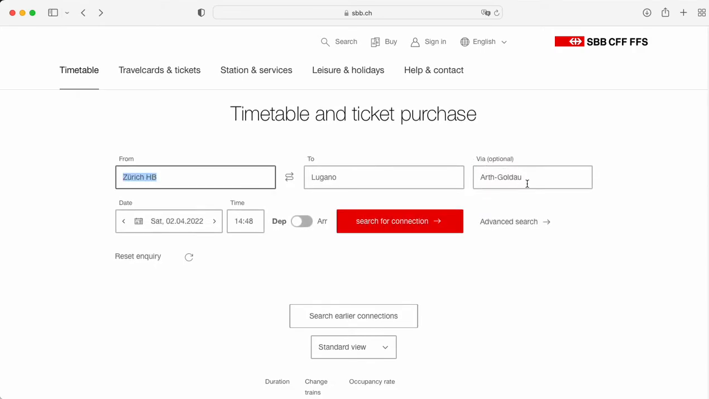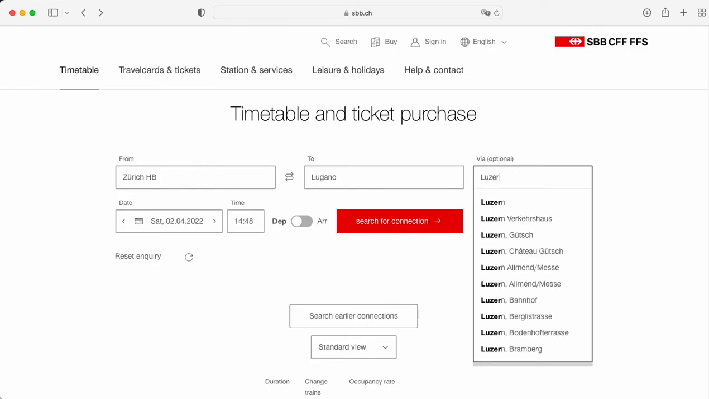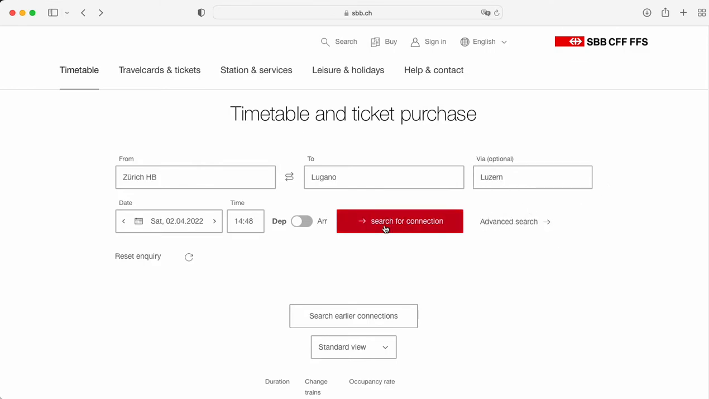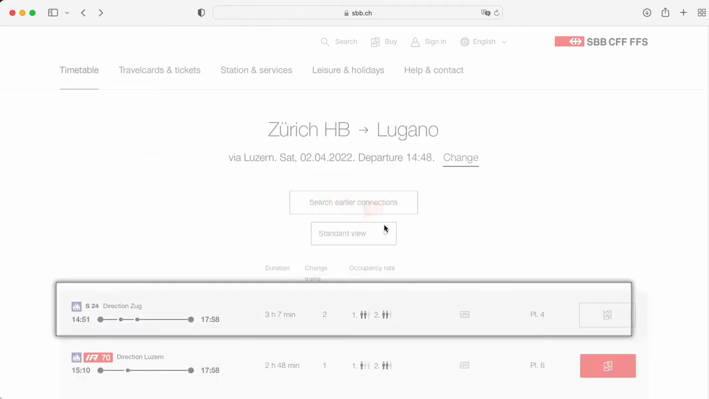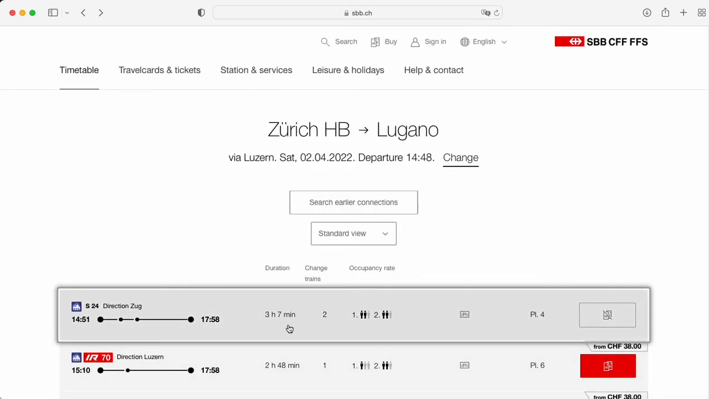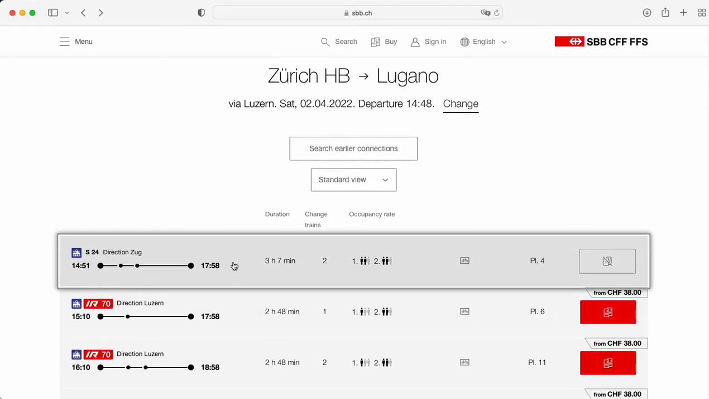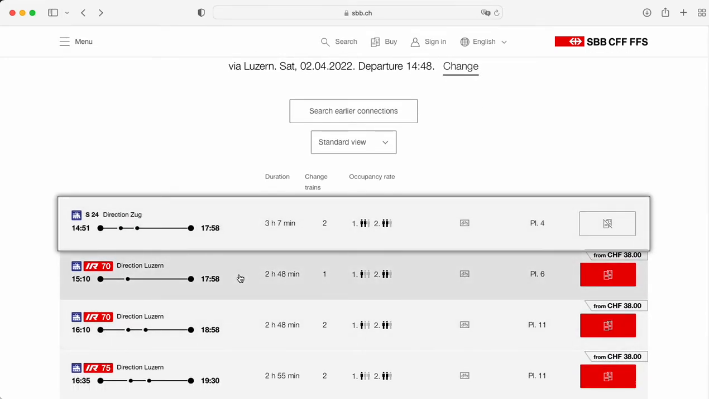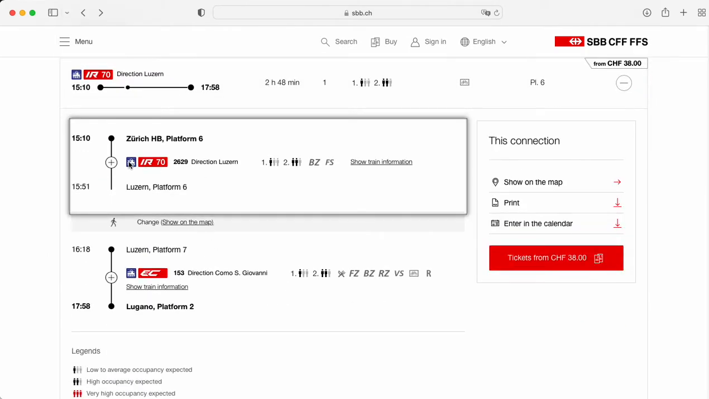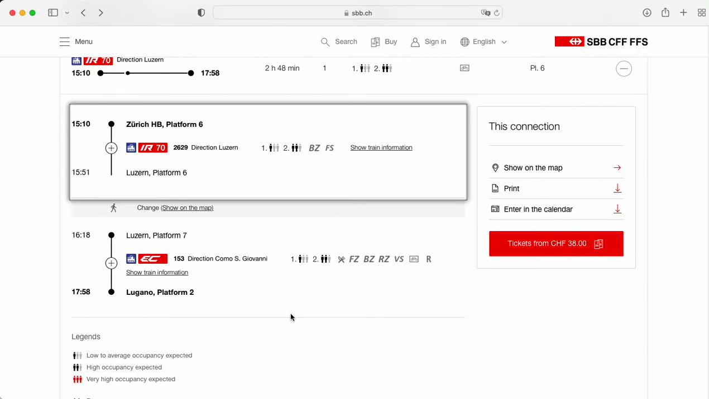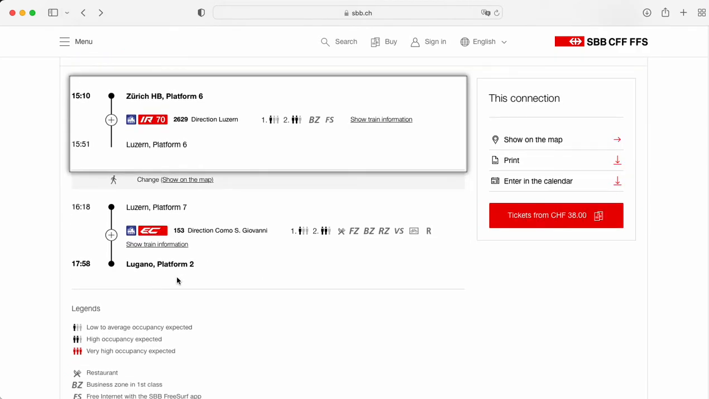But say you wanted to add something that's not normally along the way. So say you wanted to go to Luzern first. So now you can search for a connection, and you can see this makes our trip much longer, but perhaps this is what you wanted to do. You were more in a mood for something scenic. So then now you can look and see, okay, this goes from Zurich HB to Luzern, and then from Luzern to Lugano, and then you get to go on the path that you want to take.